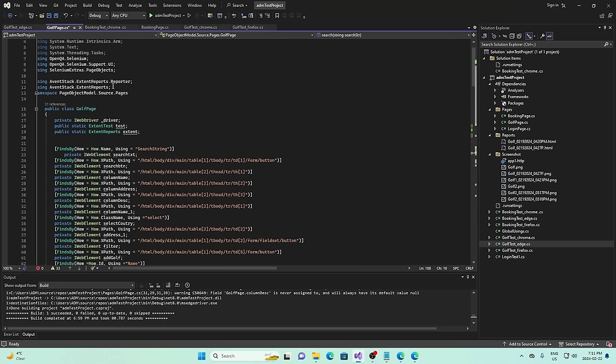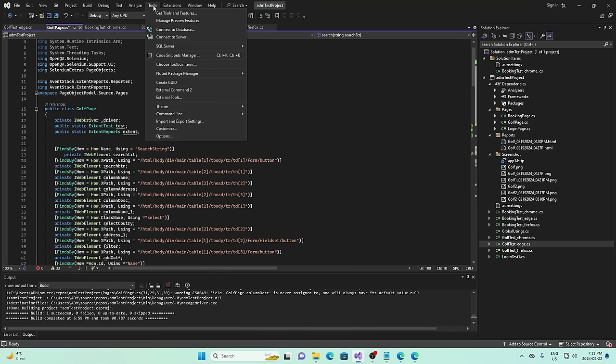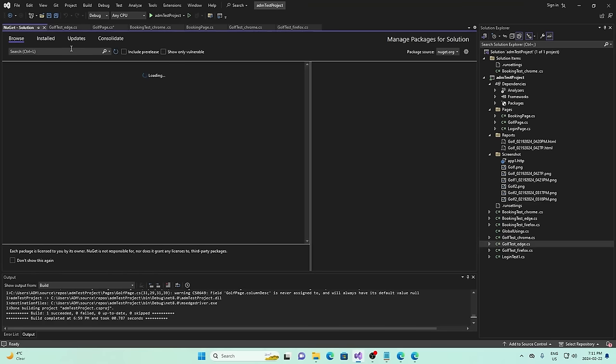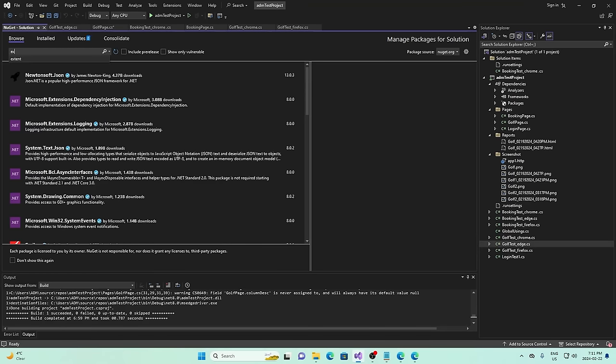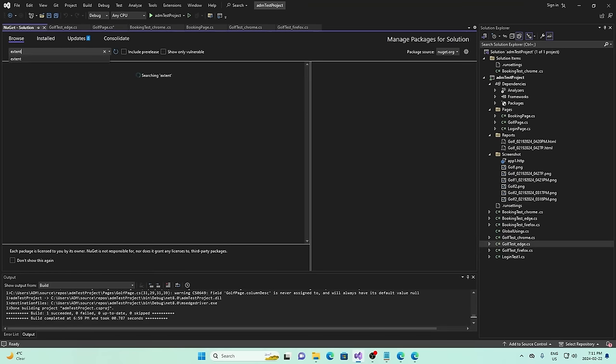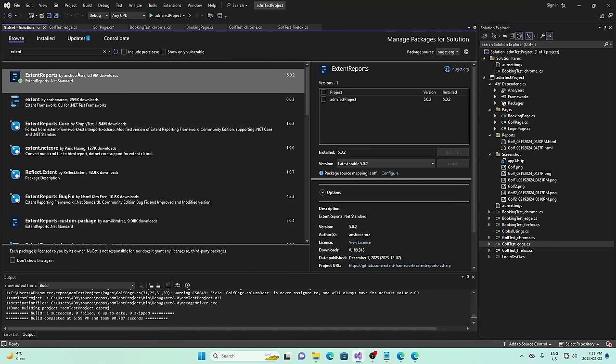And in order to get these packages, again, what we can do is we can go to Tools, go to NuGet Package Manager, and click on Manage NuGet Packages for Solution. And for example, for ExtentReports, you go ahead and search extent, and you can install this first one that we have here, ExtentReports. We already have it installed, but you can go ahead and install by following these instructions on here.